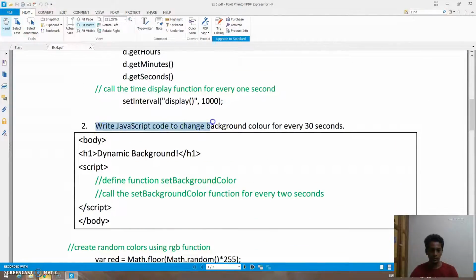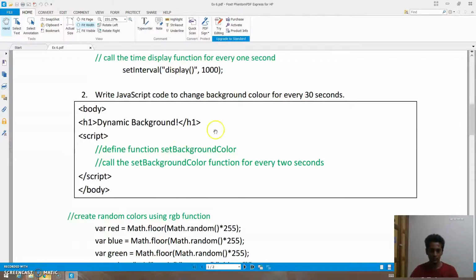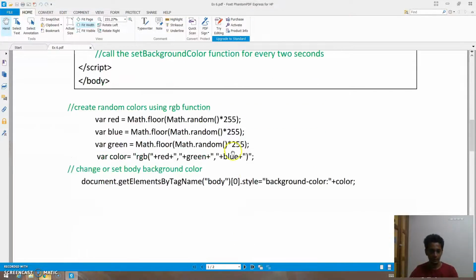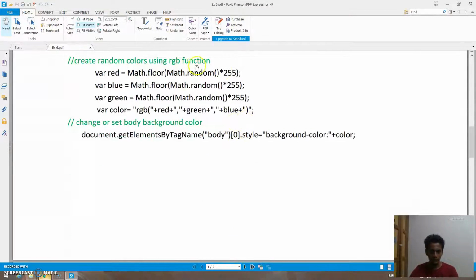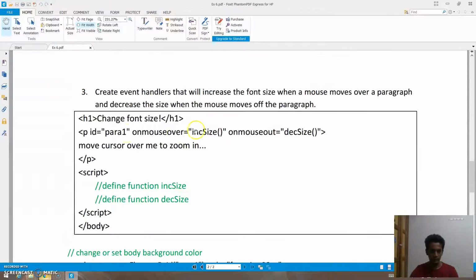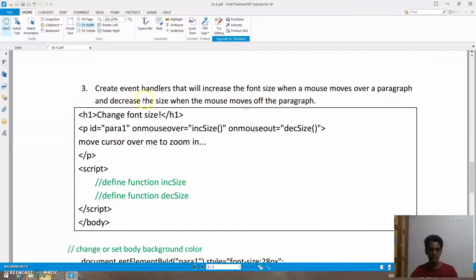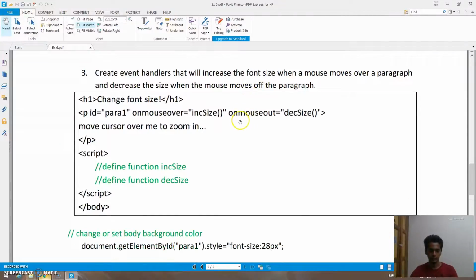Then we'll write the JavaScript code to change the background color every 30 seconds. But in this case, we can't wait for 30 seconds, so we'll be changing it every 2 seconds or 1.5 seconds. Then we create random colors. Then we create event handlers. The third one, we create event handlers that will increase the font size when the mouse moves over a paragraph and decrease the size when it moves off the paragraph.